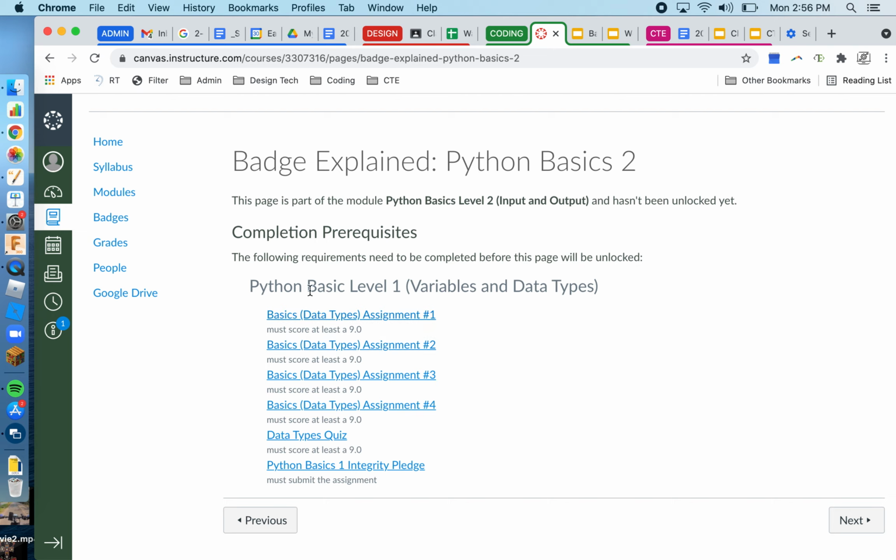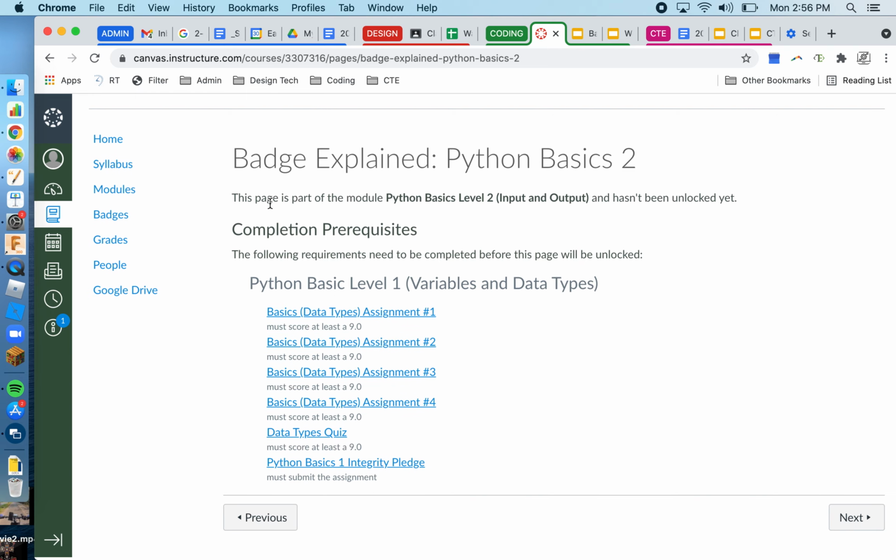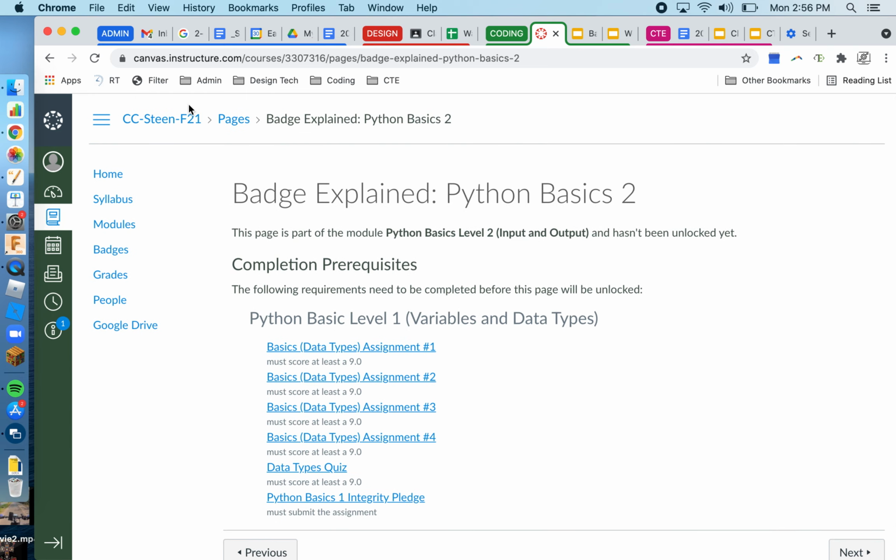So if you ever get this, it means you haven't finished, or maybe I haven't graded everything you need to have graded, and then you just have to wait a little while. It won't take me too long to do it.